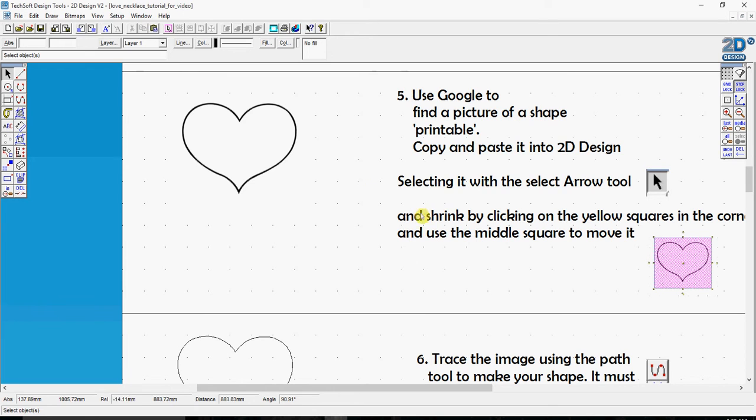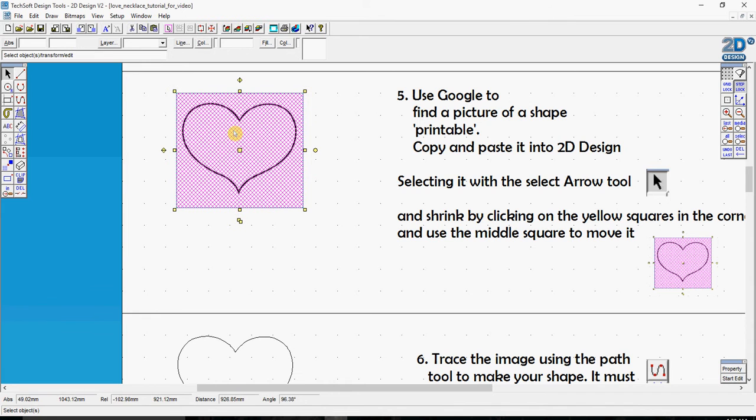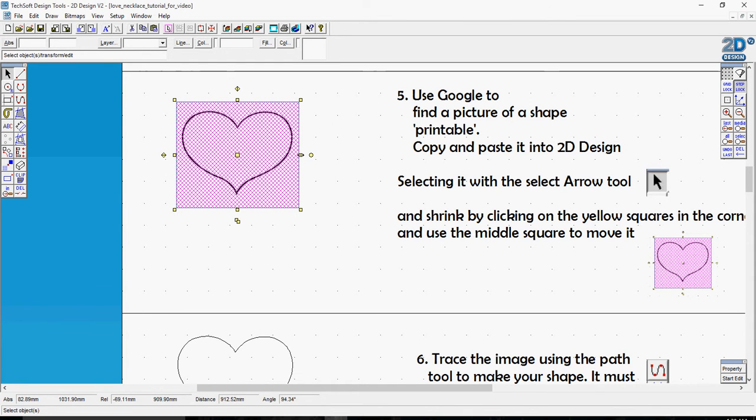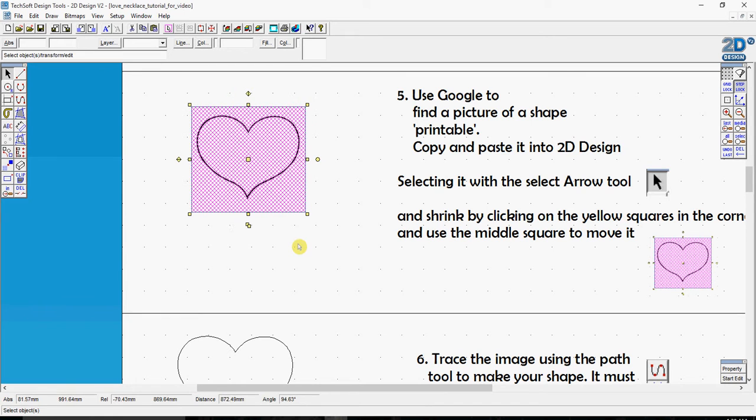Then what you want to be doing is selecting it. So use the arrow tools here on the left hand side, select it, and then you can shrink it, of course, using the little yellow squares in the corner, so you can shrink it like this. Okay, so it's a click to shrink, click, click, yeah. Or we can squash it, or we can move it using the middle one.